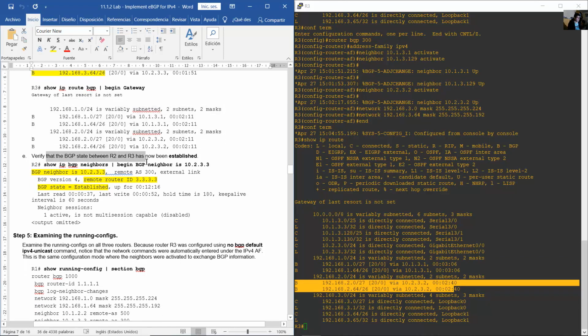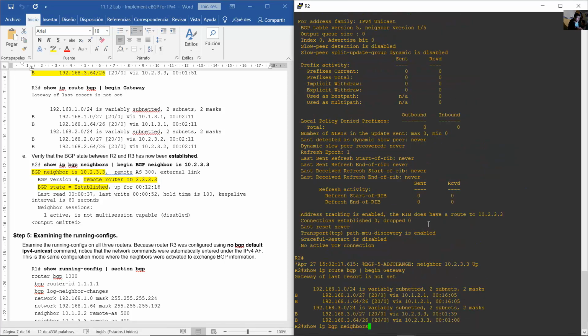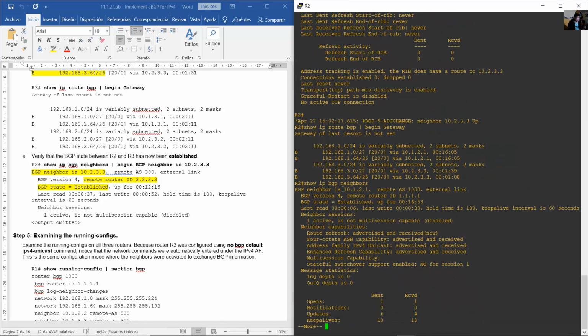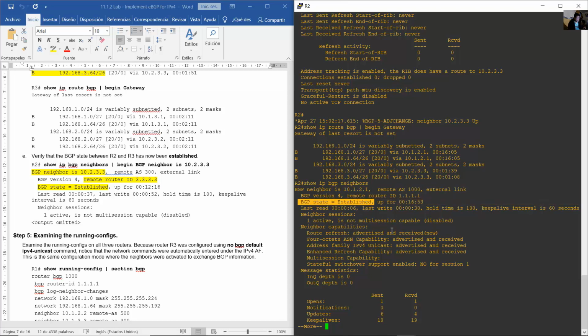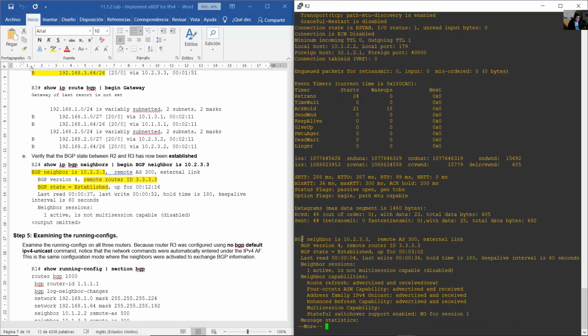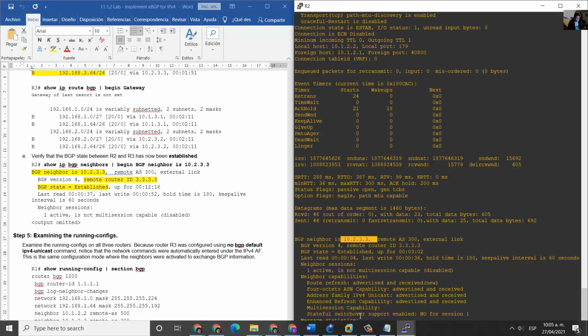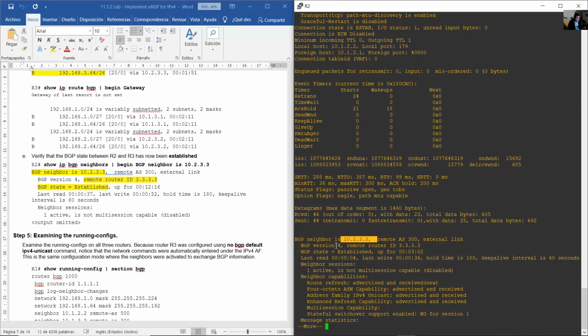Verify the state between R2 and R3. It has now been established. Okay, on R2, repeat the command show IP BGP neighbors. The neighbor R1, state established. Then the other neighbor, R3, 10.2.33, and BGP state established.